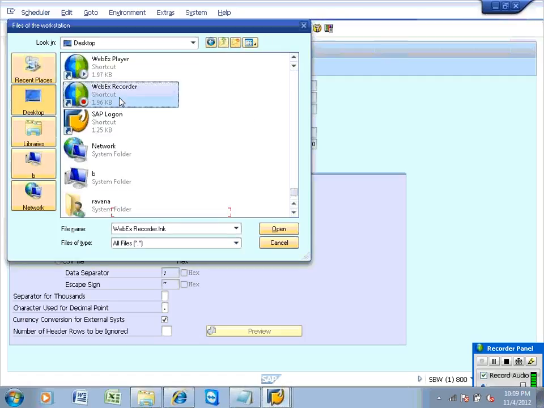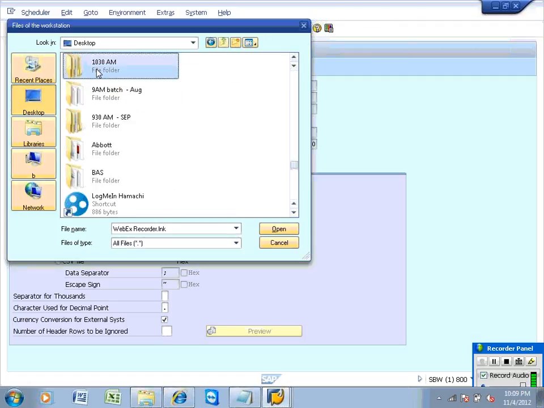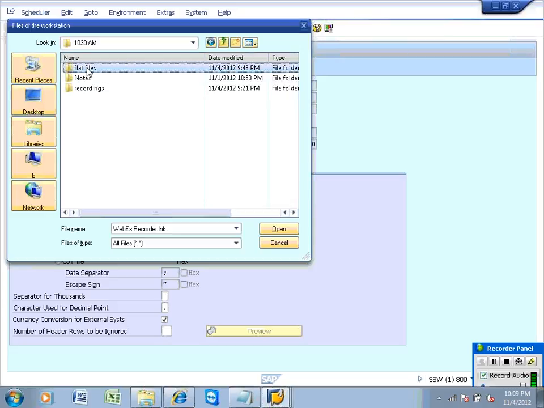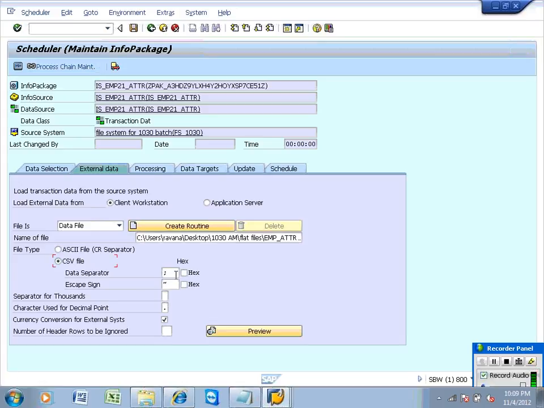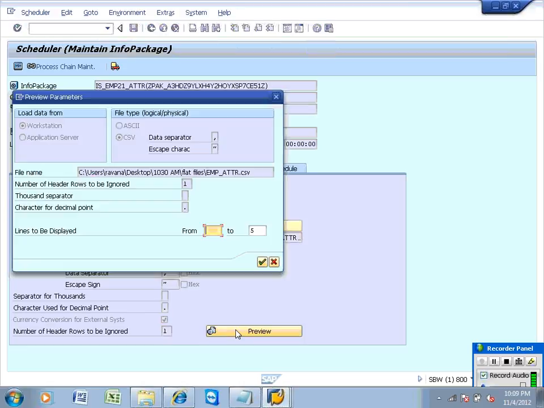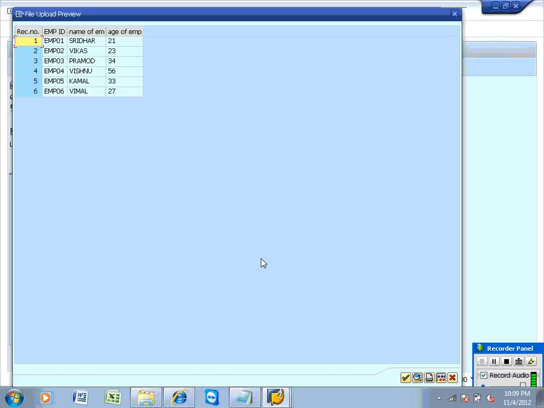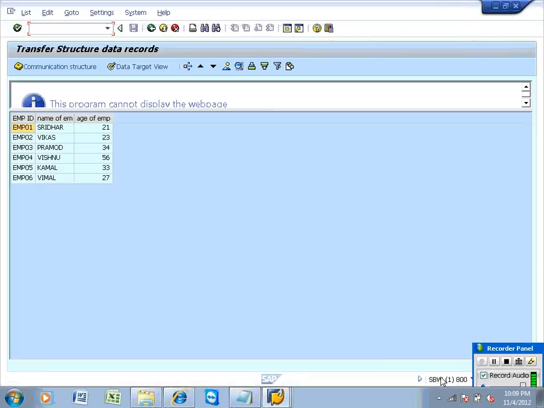You kept your file in the 1030 folder, and open this. ATTR, ESC, comma, number of headers to be ignored: one. You can see the preview also, without loading the data. Okay, you have 6 records, right? So give 6 here and click on continue. And this is the data you are uploading. You are not uploading, you are seeing only simulation. And see, this is the information in your Excel sheet, correct?